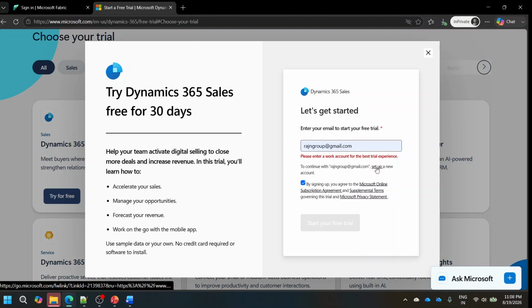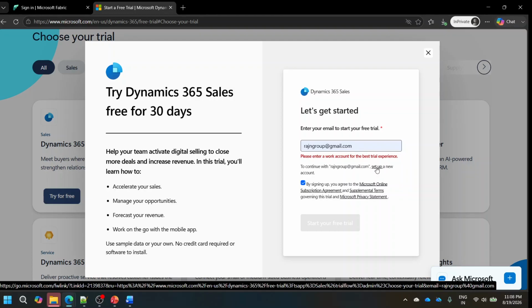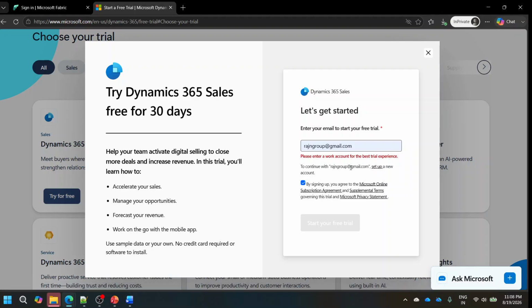So I had to set up an account. This is for new users only. So maybe if you already tried and created some accounts on Microsoft, working accounts, it will not allow you to recreate. So make sure that it's going to be a new email ID.